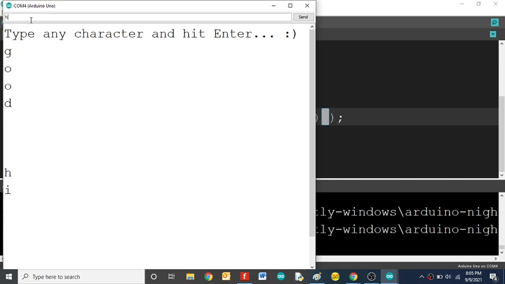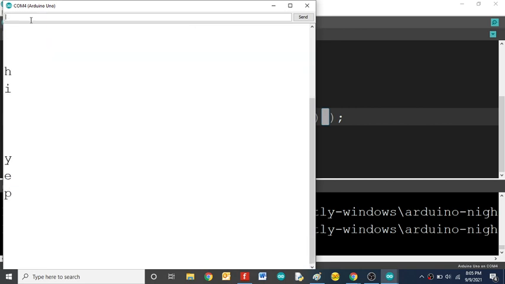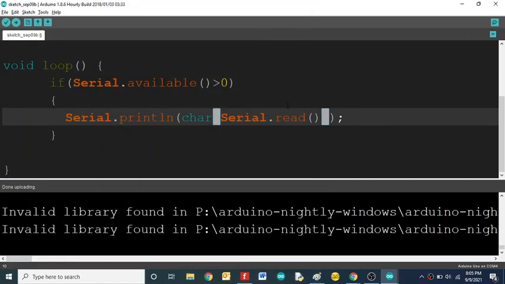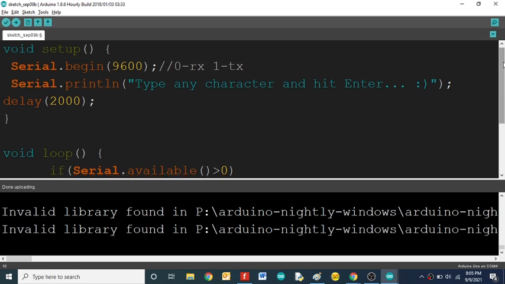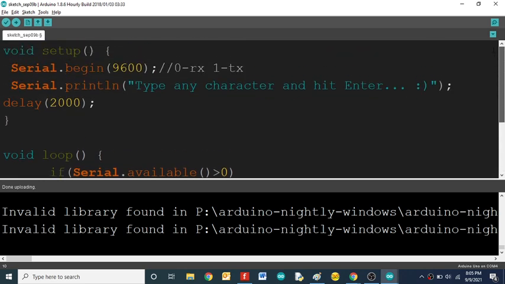Now I'll type hi, then hello. You can see this is a character and that is the string. This is a different way of reading the information from the serial monitor. So this is all about UART communication and programming in the Arduino IDE. This is UART Arduino programming.